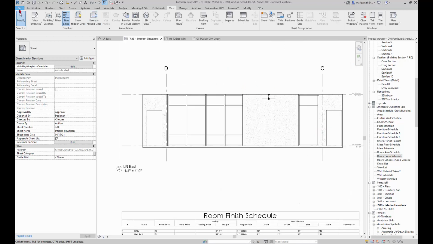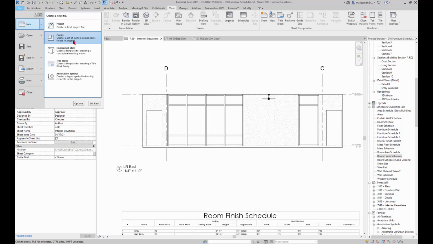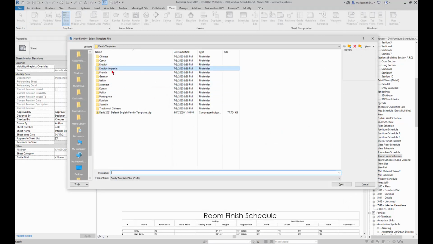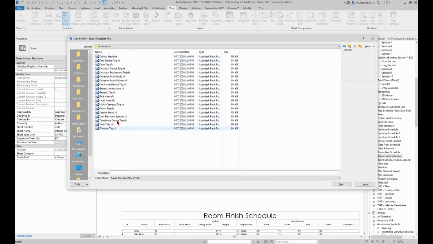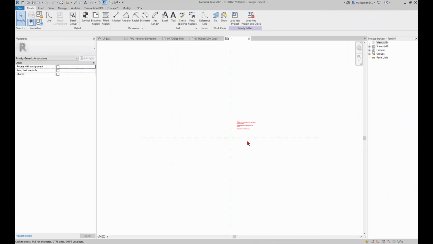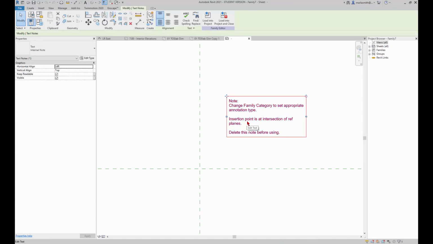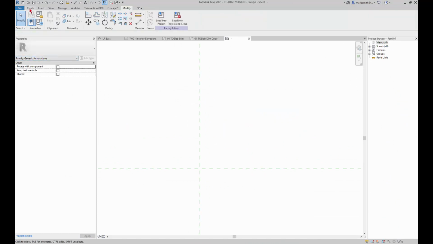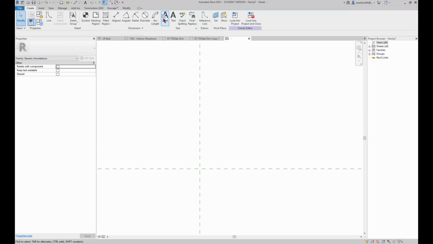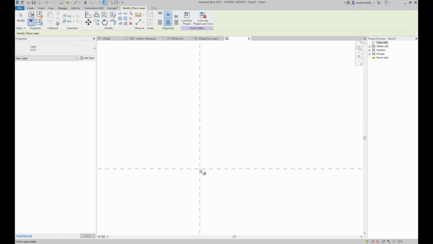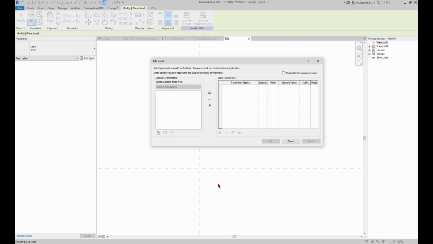So to do that, you just go to File, New Family, go to your English Imperial Annotations and pick Generic Annotation and open it. And it's going to give you this little note. You can just delete this if you're watching this. And then go to Create, and we're going to make a new label. So you just pick on the label and click at the center of these two guys, and notice that it has generic annotations here and has no parameters for us.